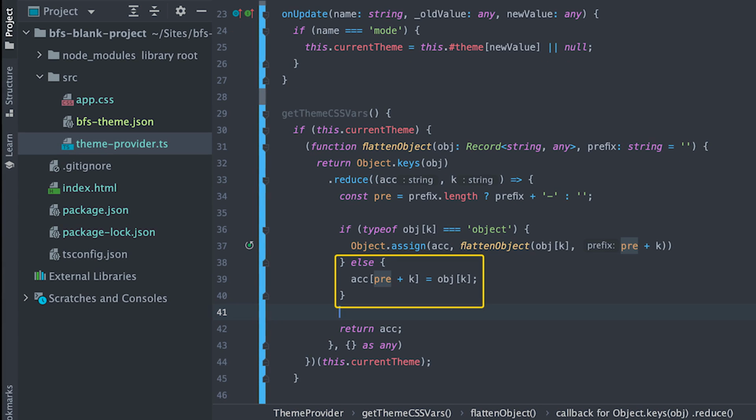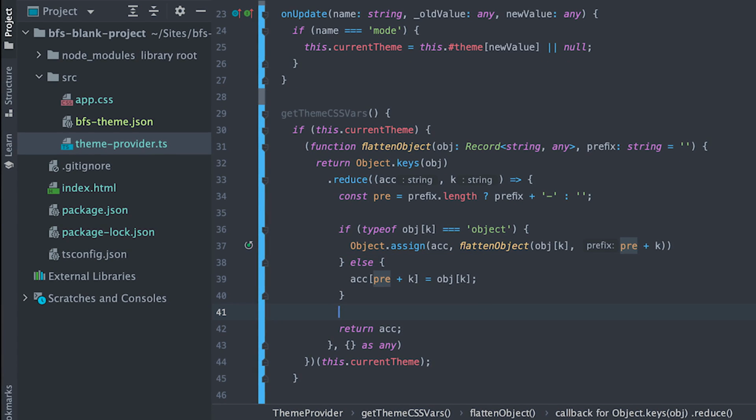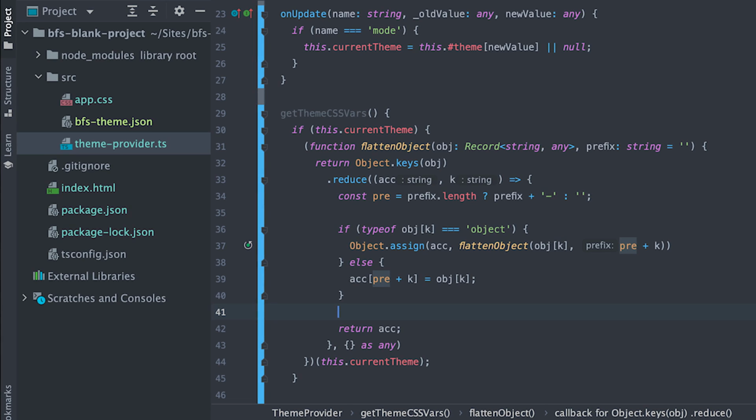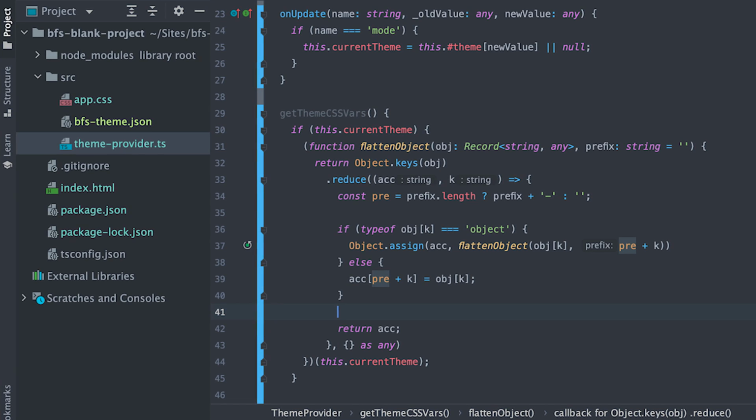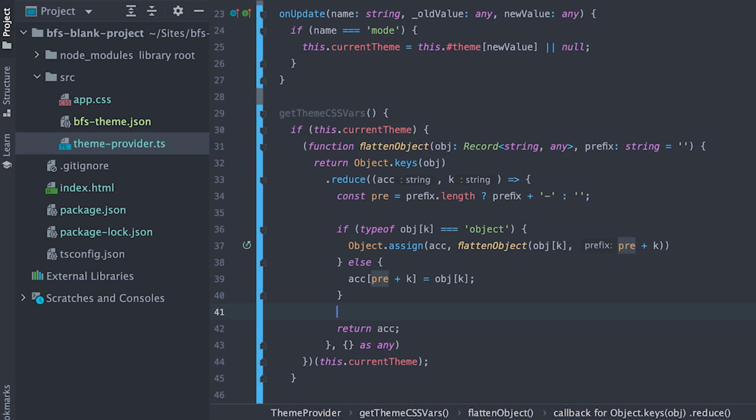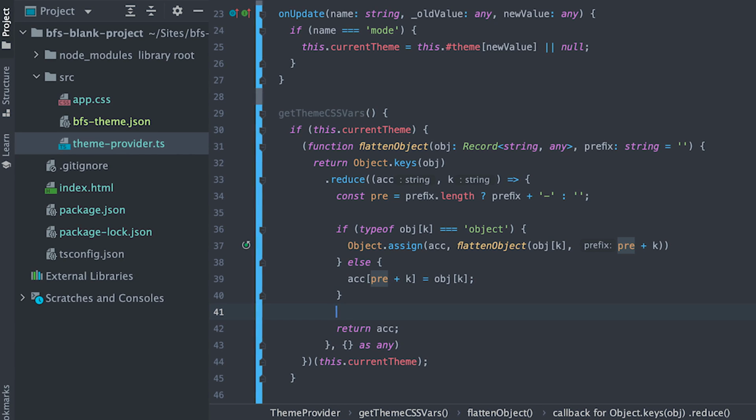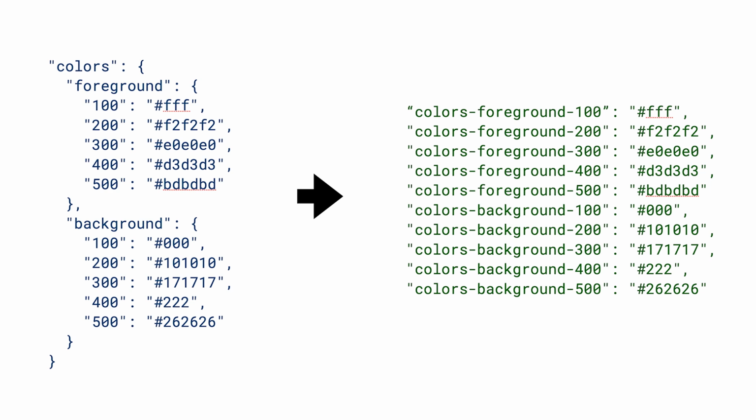If the key value is not an object, it is because it reached the deep value. So we will just use the pre value plus the key to set that value in the accumulator object. What this will pretty much do is flatten our object like so.